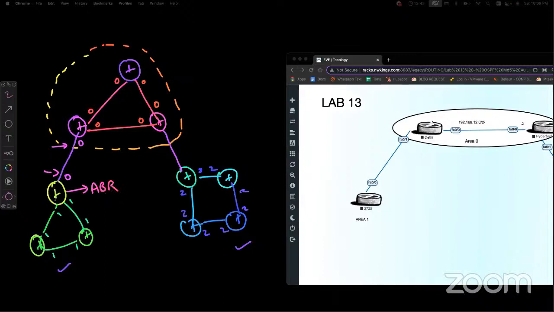Who is the ABR? ABR stands for area border router, which participates in multiple areas. So you can see this is area 1, and here we have area 0. So this is the ABR.